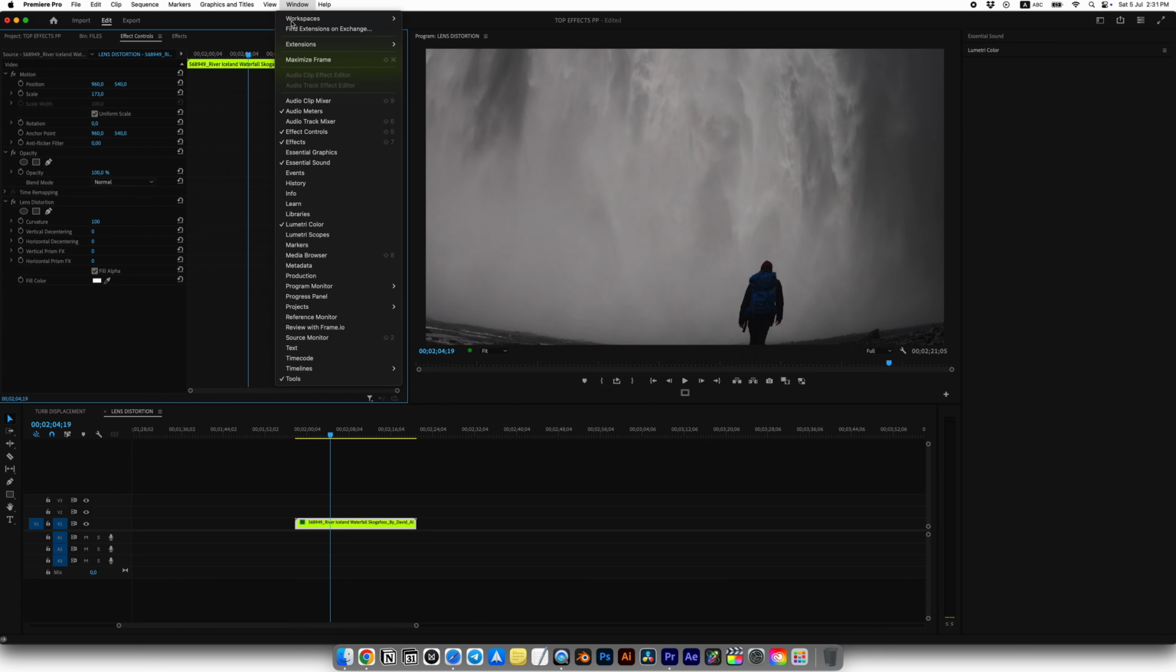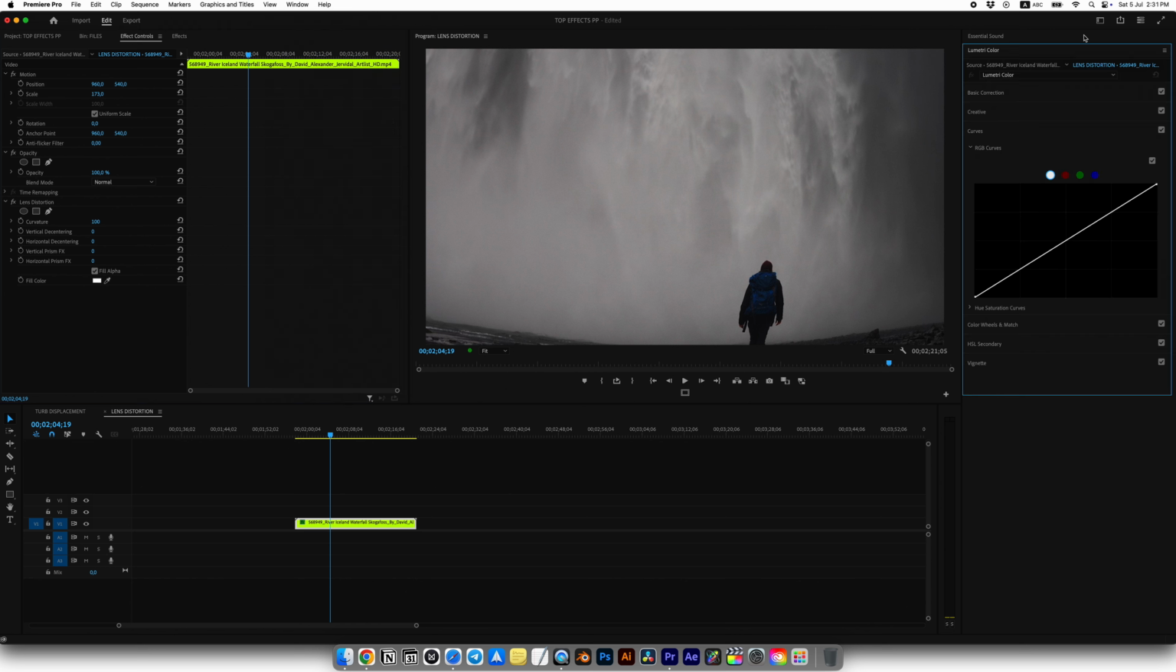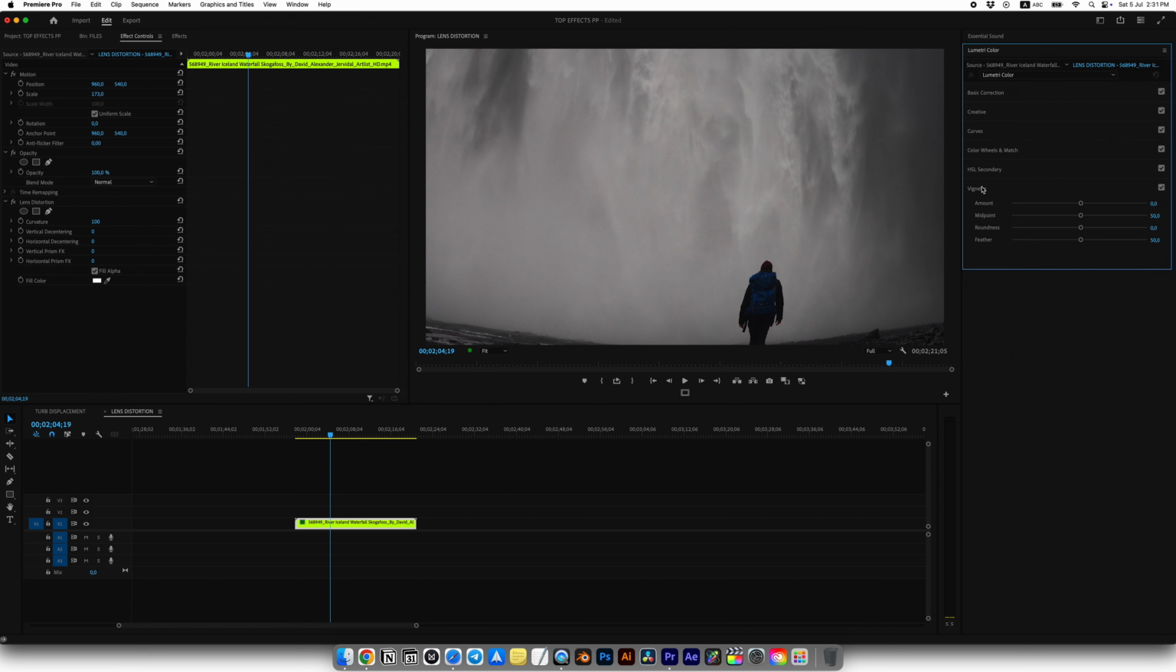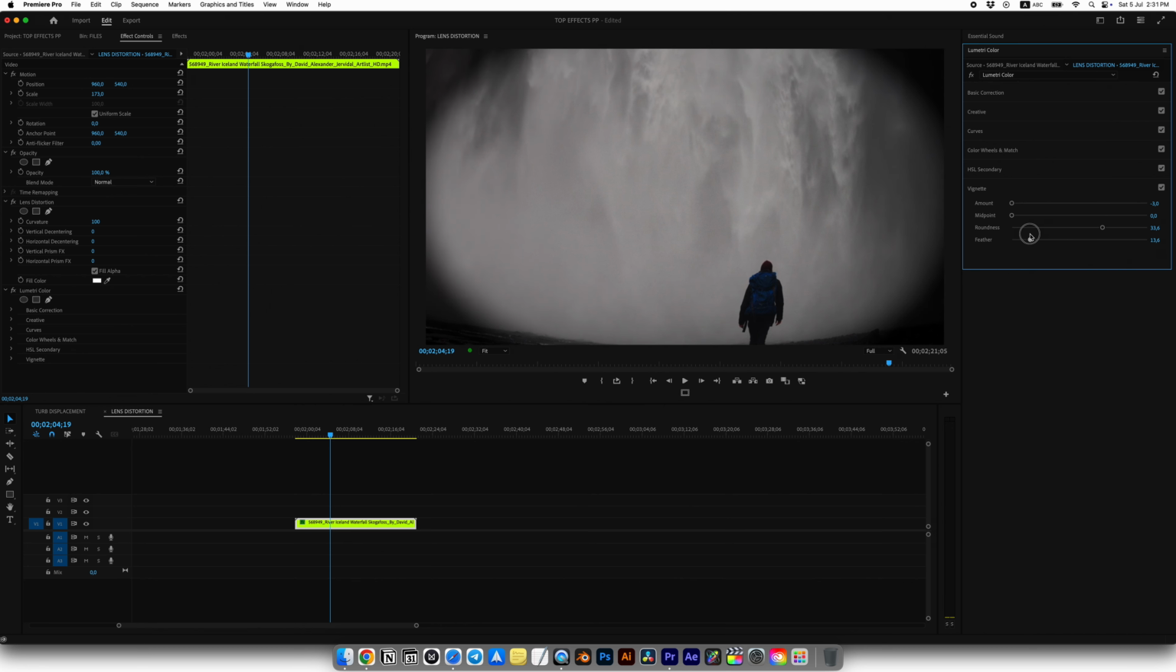Now I think we can enhance this effect. Go to window and open Lumetri color. In my case it's open on the right side, but yours might be elsewhere. Go to vignette section and let's add a vignette effect. I played around with the settings and found the best settings for my clip. I'll set amount to -3, midpoint to 0, adjust roundness and feather as you like. I'll go with these values to get this look. I really like it and it looks super clean and nice.